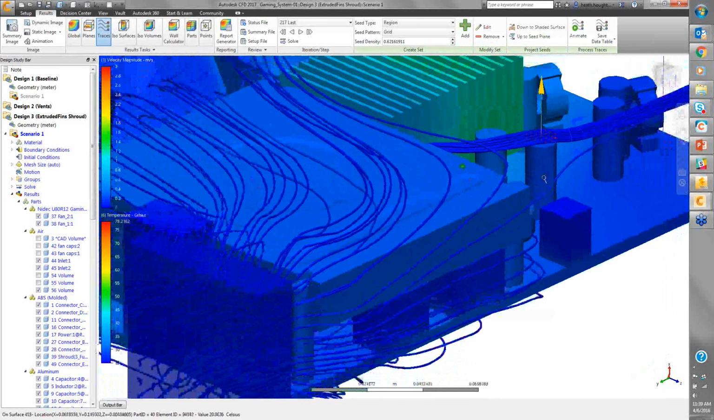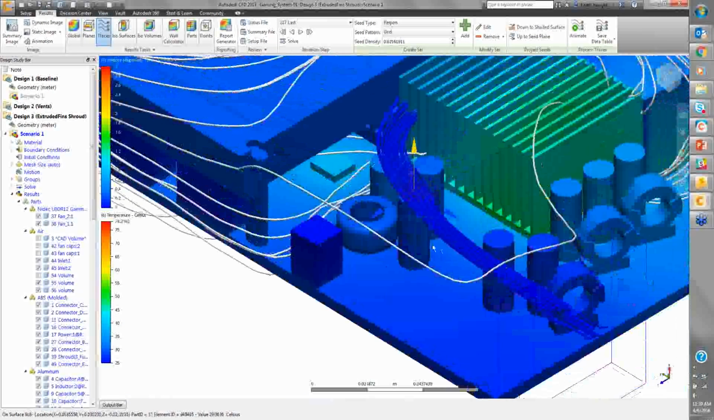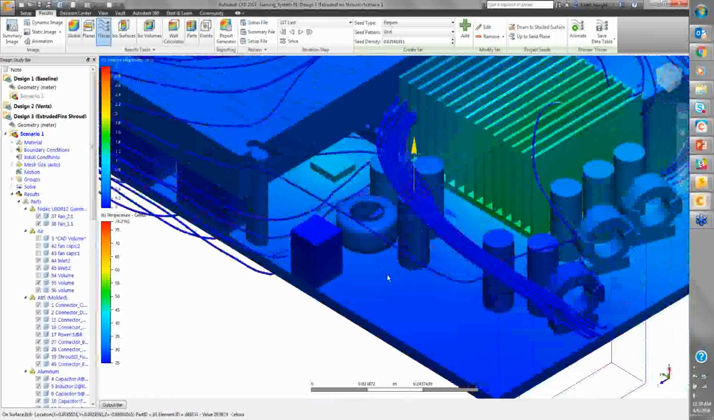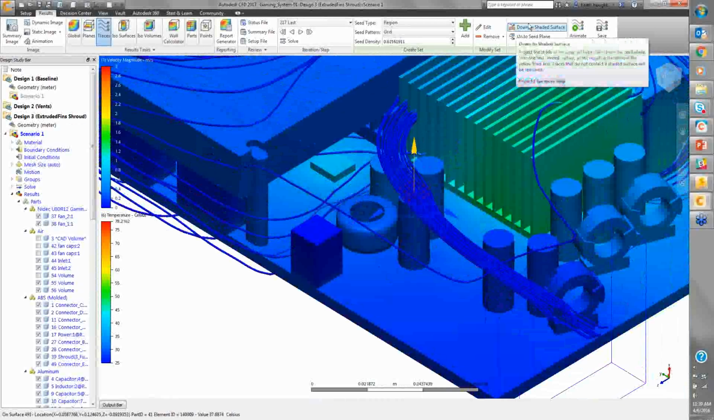So what if that were like a hot component that doesn't have a heat sink? I want to know how much airflow is going by it, the temperature of the air, whatever. I quickly and easily saw where the air came from, where it's going over that component. Hopefully that makes sense to everybody. There are additional things I can do.